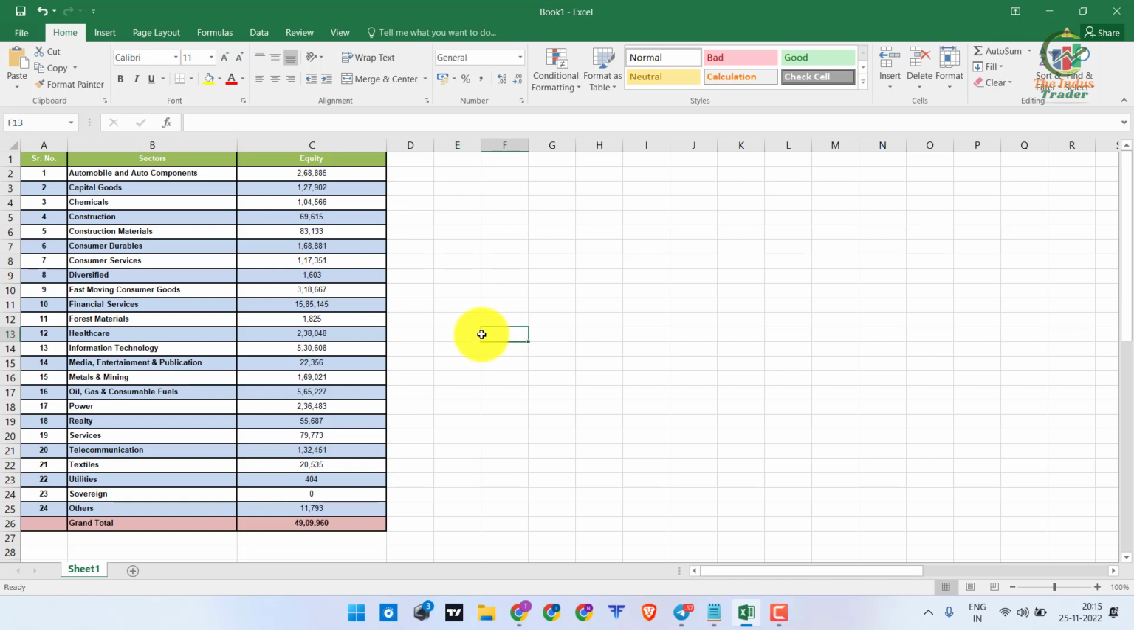So yes guys, welcome back. Here you can see in my Excel I have taken the data of FIIs. This is sector wise data where the FIIs have invested in 15 days. This is the fortnight data, which we get every 15 days.